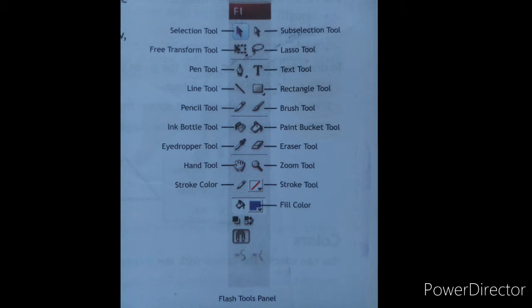On the left hand side you can see the first tool is the selection tool. The use of the selection tool is to select objects in Flash. Now on the right hand side we have the sub selection tool. The sub selection tool lets you do so by moving the curve and corner points that define the elements and by rearranging the curves' bezier handles.